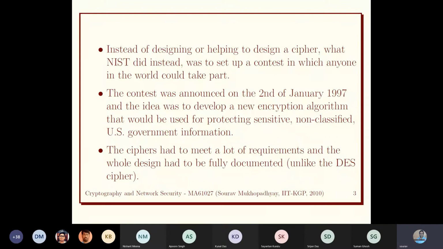Okay, so the idea was to develop a new encryption algorithm that would be used for protecting sensitive data, because a block cipher is fantastic. If we have bulk encryption, we can just break it into blocks and then do the encryption on that. But the cipher had to meet a lot of requirements and the whole design had to be fully documented. Unlike DES, DES was not fully documented.